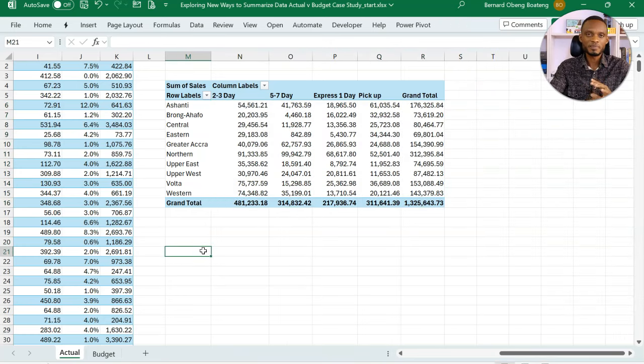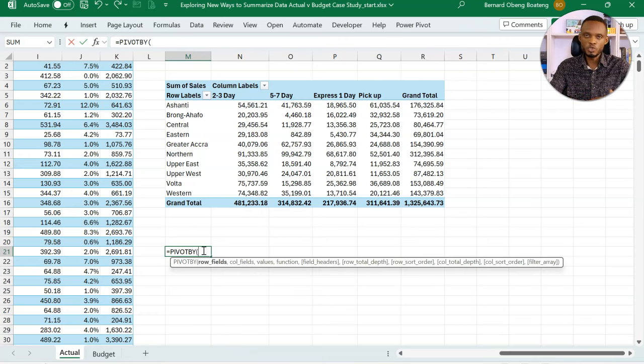With these three in mind, we can use the new function PIVOTBY to create the same thing without using pivot tables. So if you're using Microsoft 365, then you would probably have PIVOTBY or GROUPBY. If not, it's probably coming your way soon. So PIVOTBY allows us to aggregate values by rows and columns, right? It's going to use the same inputs we use to create the pivot table.